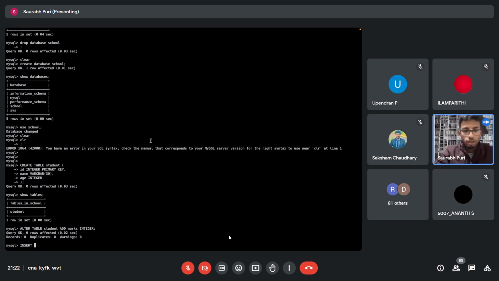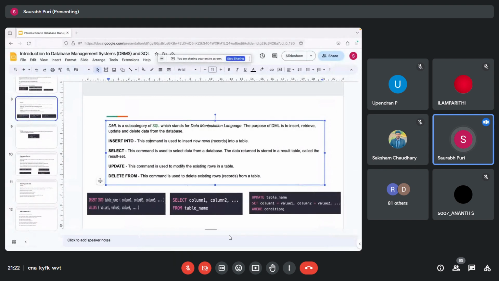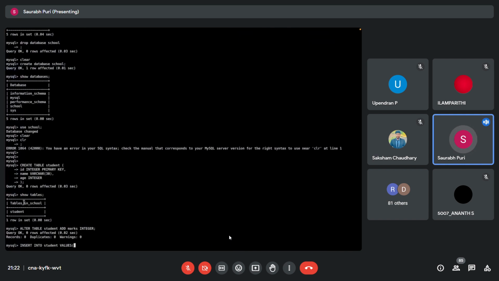Insert into student values. Let's not specify the columns, it will auto pick, since I have values for all columns, so I don't need to specify the columns here. Values will be: id will be 1, first name will be, let's say, Mark, his age is 20, and the total marks obtained are 50.